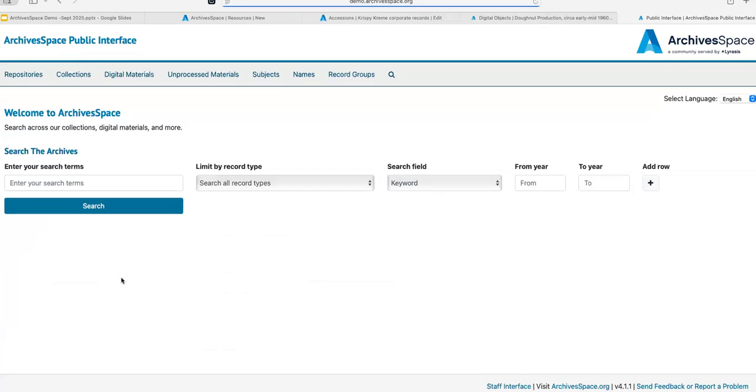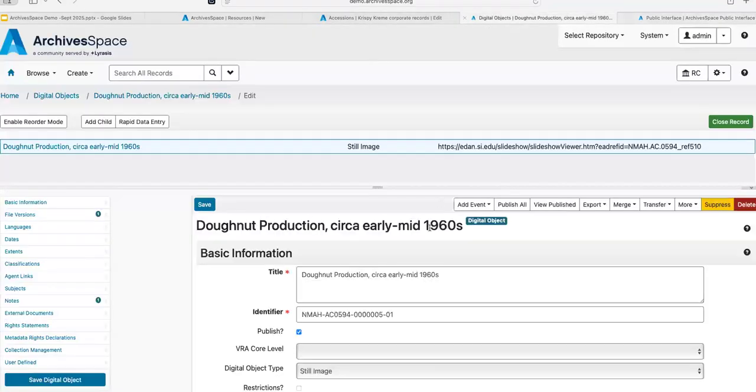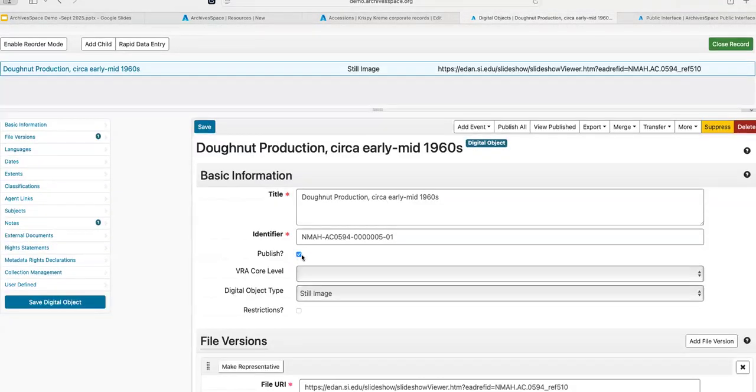ArchivesSpace does include a public interface, which publishes the archival description that's entered into the staff interface, but it is only the material you elect to publish. So I'm going to pop back over to the digital object we were just looking at. Notice that publish box is checked.